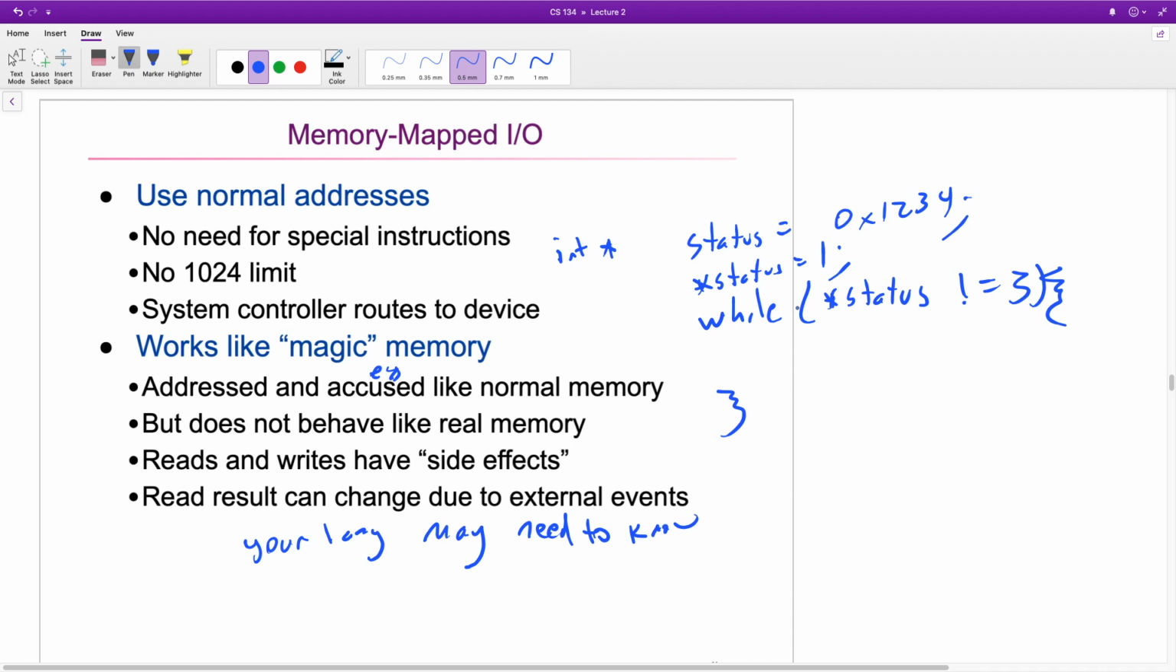Actually, Jonathan. So how do we tell C, hey, read this even if you think you don't need to? It's a designation that says this could change out from under you. Volatile. And you have to get it at the right location within the pointer to specify it's not that status's address that will be changing, but the value it points to that will be changing.